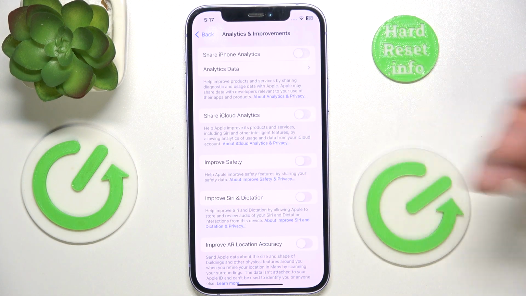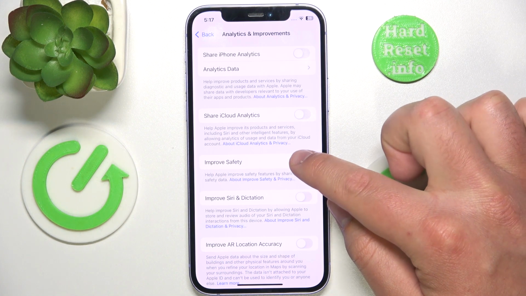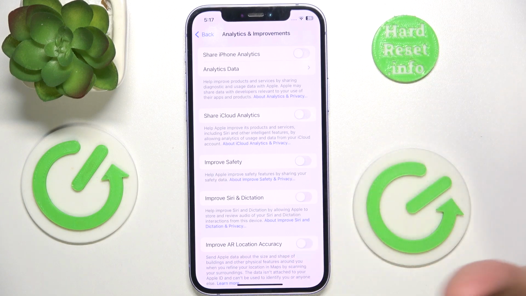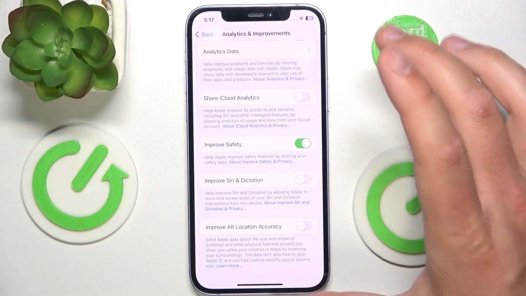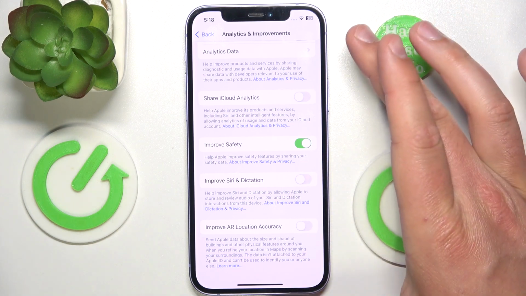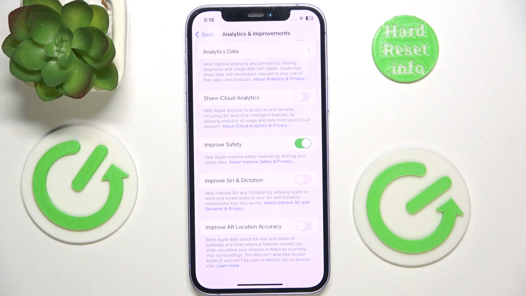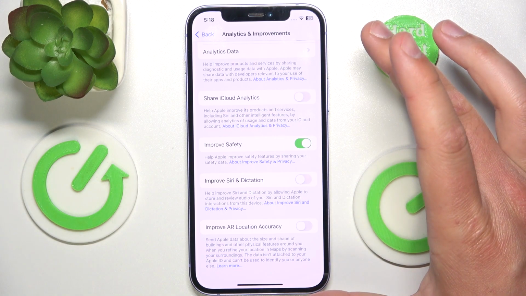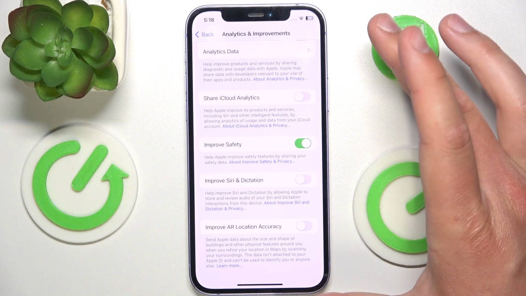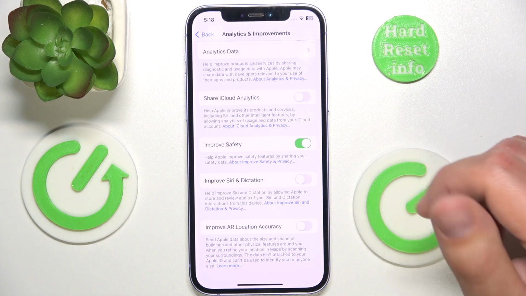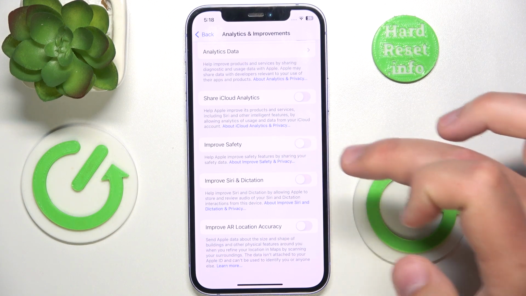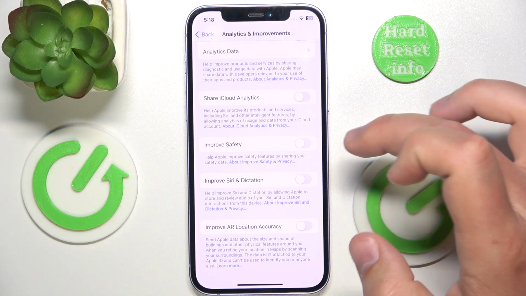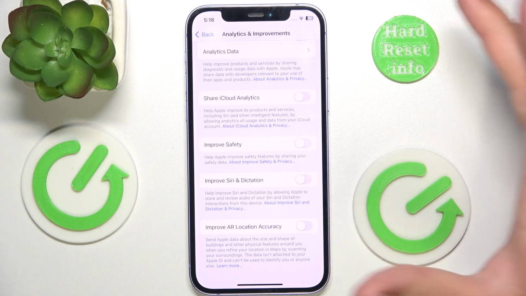What it does is, if you turn this feature on, now it is on, the iPhone is going to send data and information about the safety features by sharing your safety data to Apple. So if you don't want to share it, just make sure it is gray. Now the sharing of your safety data is off.